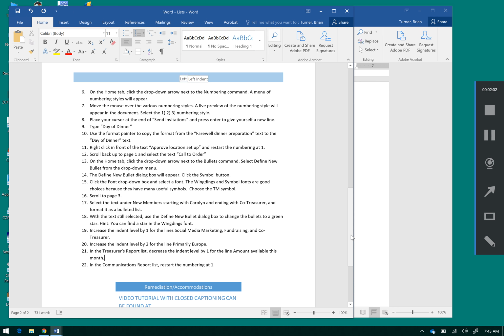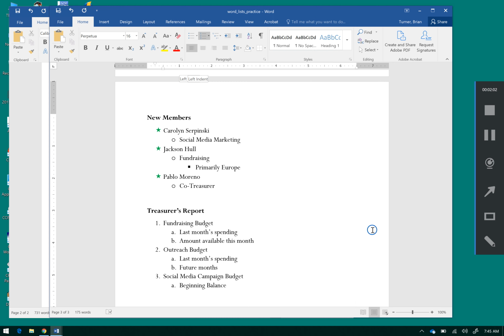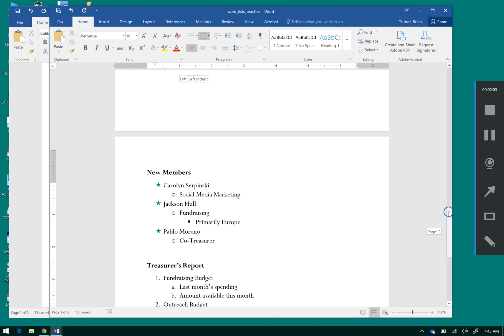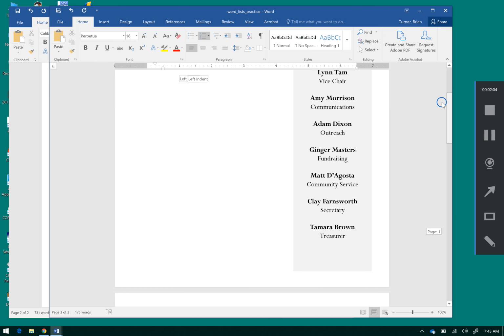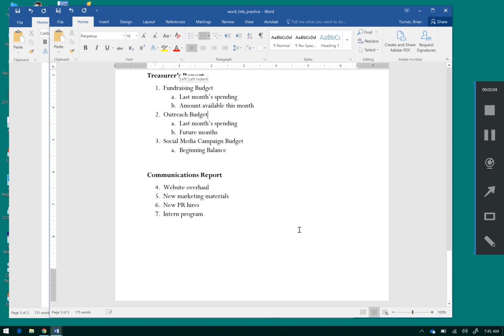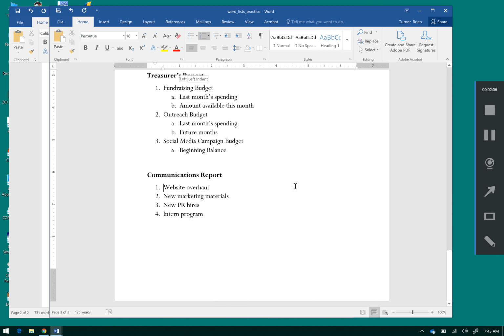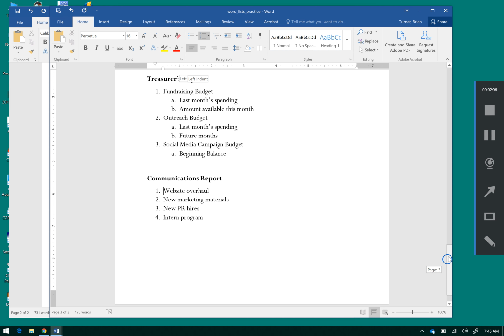Keywords that you might need to remember. In the communications list report, restart the numbering at 1. All right. Communications list, oh, right here. So it goes 1, 2, 3, 4, 5, 6, 7. I'm going to click right here and right click and say restart at 1. Very easy. All right.